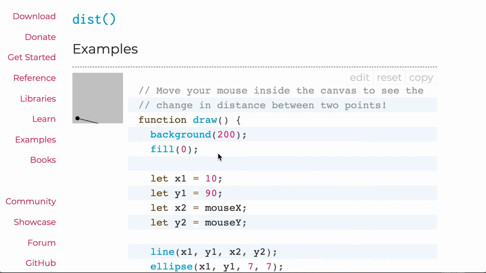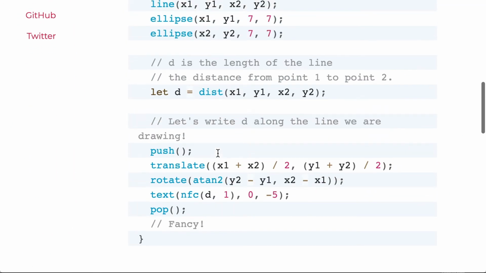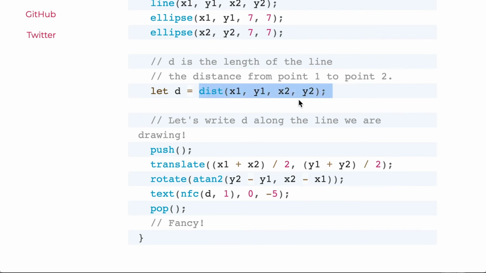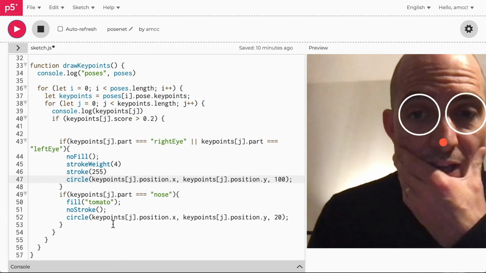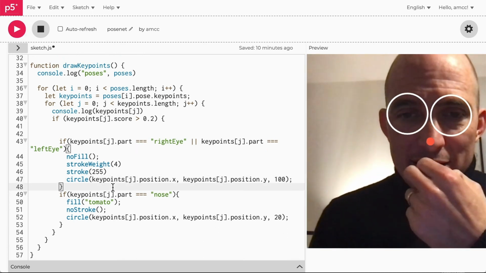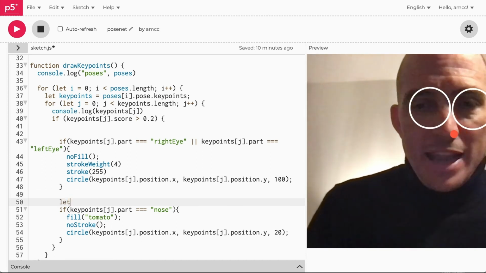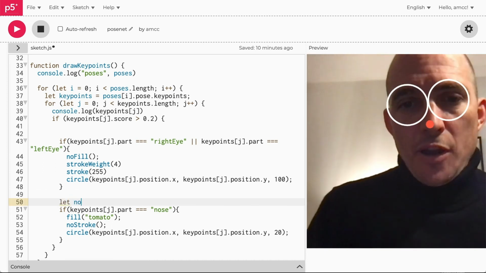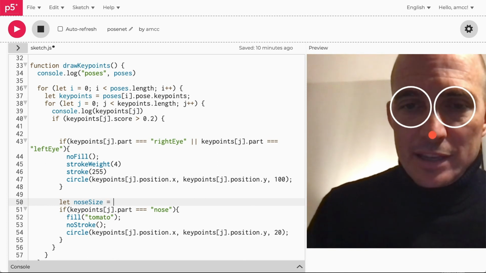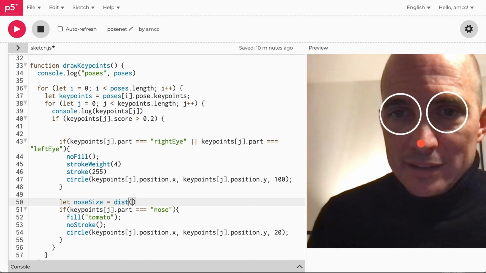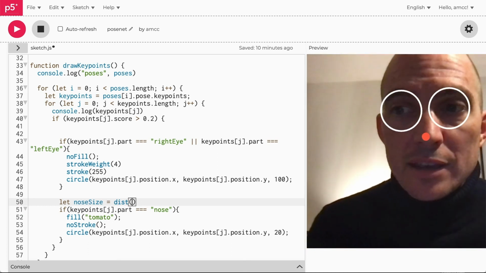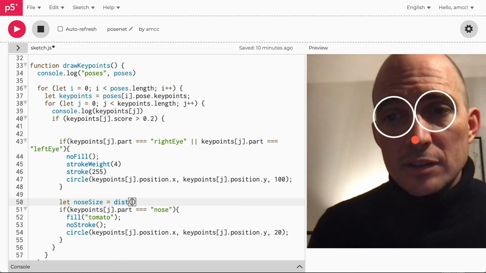So there's a little function in P5. There's loads of these little helper functions. It lets you put in 4 points, x, y, x, y, and it gives you a distance between them. And we can use that distance to make something bigger or smaller. So we could say, right, we've got the eye stuff here. Let nose size equal dist, and we want to know the right eye position and the left eye position.